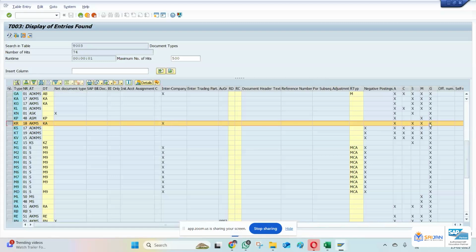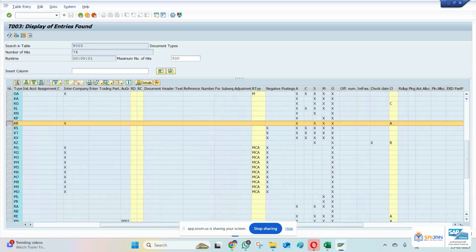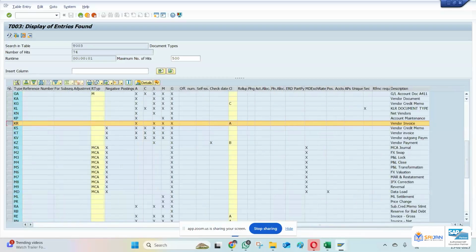What is G for? G is general ledger, M is material. S is supplier, so it is vendor, material, GL, and asset. So it is allowed for this posting. All the things you can see here. So this is for document class A, with the description vendor invoice.